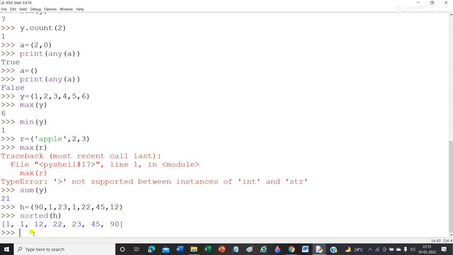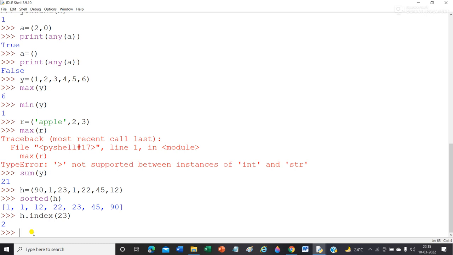Now the index function is also there. If you know the element, you give the element and its index will be returned. So let's see, h dot index of 23. The index of the element 23 in it, whichever first position you find the element at, that index will be returned to you. Now you can use this.